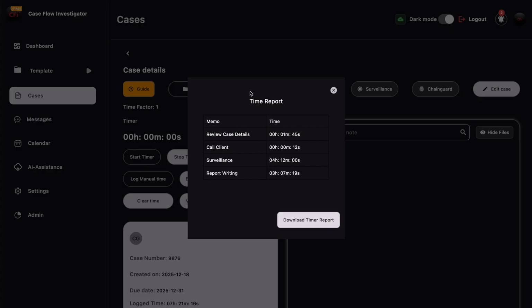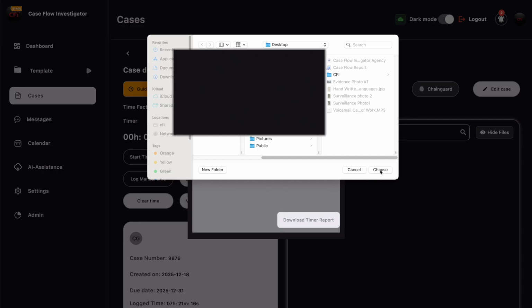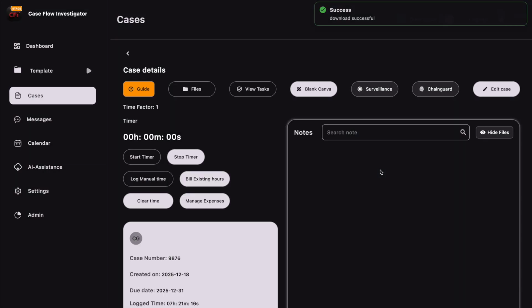Here you get a little preview of your billing report. So here you see the task that you did and the time that it took you to do it in hours, minutes, and seconds. We'll go ahead and select Download Report. We'll select our desktop. And now that report has been generated. I'll go ahead and open that.